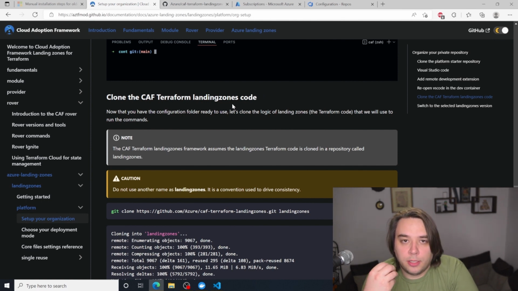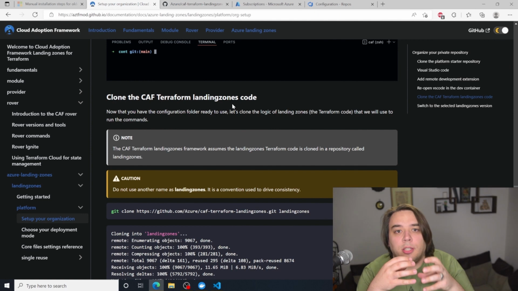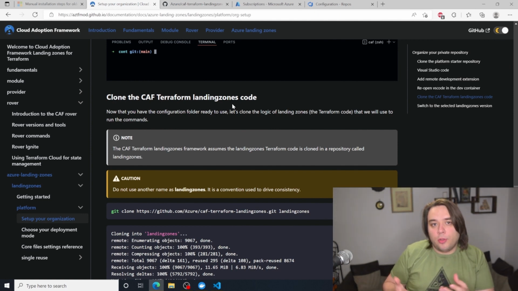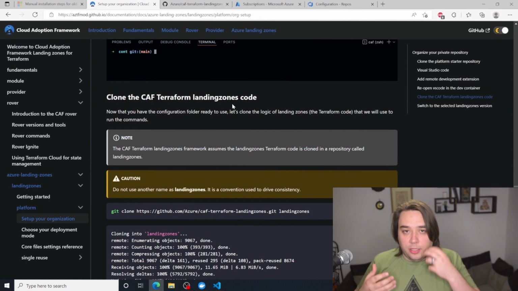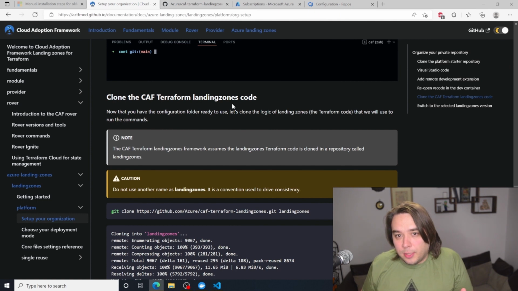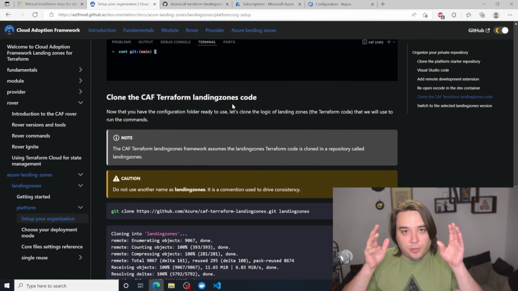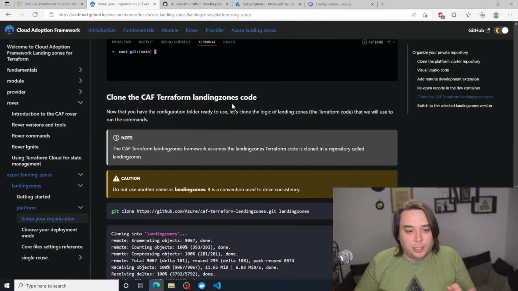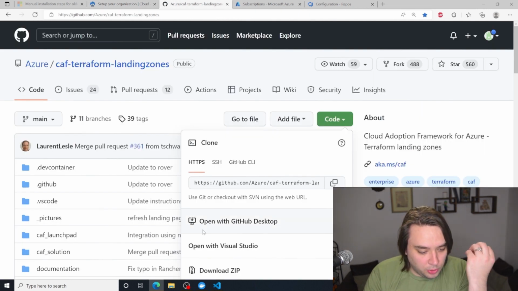I want to explain that the landing zones repository is your module. It's the template that you will use to actually deploy your code. It's sometimes called landing zones, sometimes called logic, but it's basically your modules. If you think of an ARM template, for example, you might have your parameters and your actual configuration. That's what this is: it's your module.